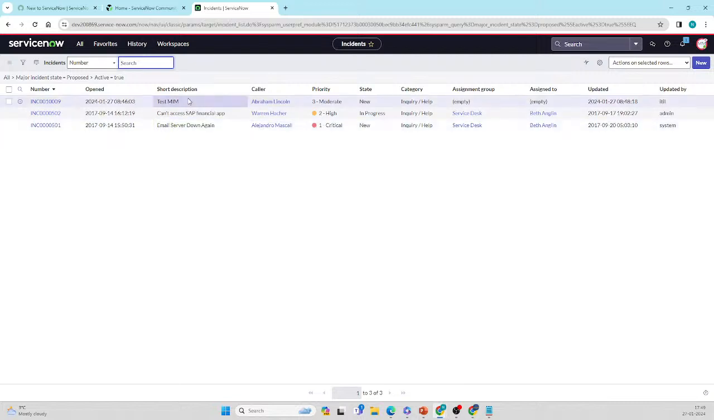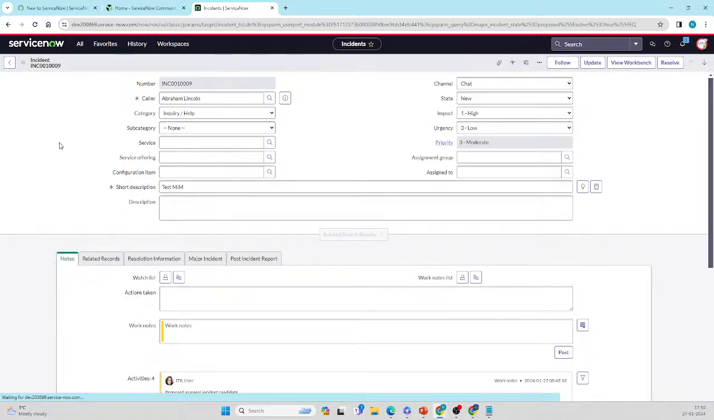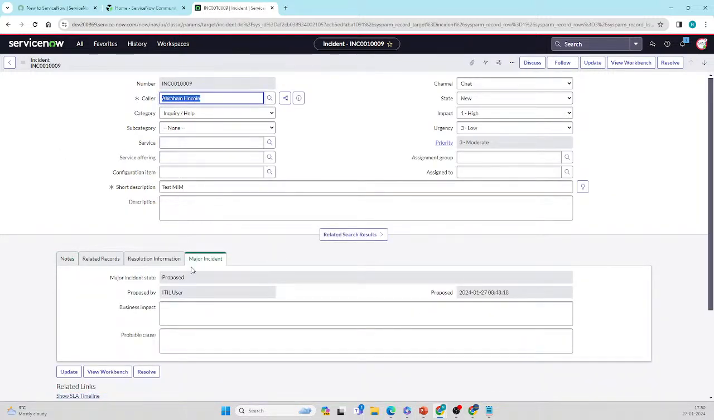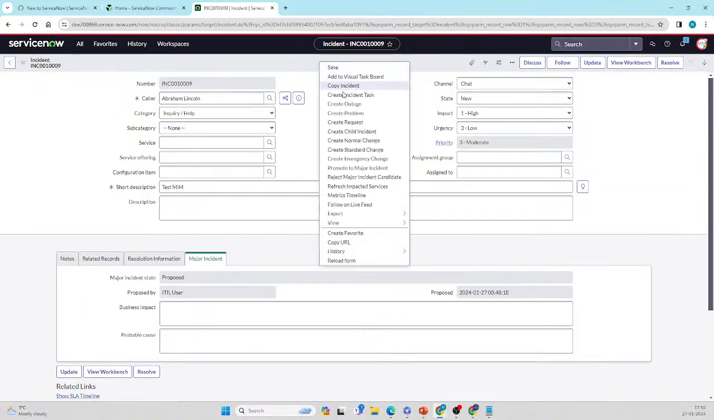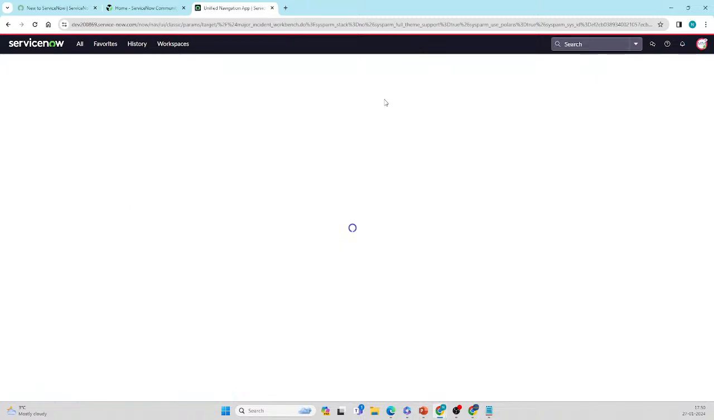So you can see the candidates. Whenever someone proposes a major incident, all these proposed incidents are shown under candidate. These are what we call major incident candidates. So the major incident manager can decide whether to reject or approve. He can promote to major incident or reject the major incident candidate. Either way he can do it, or he can go to view workbench.